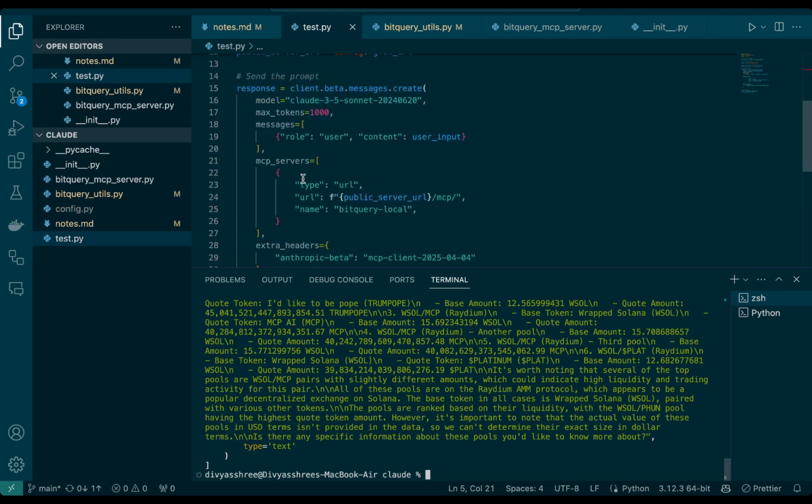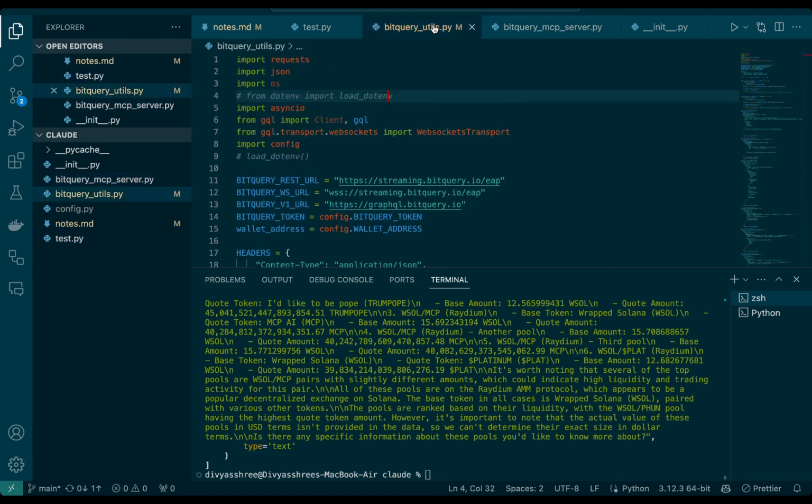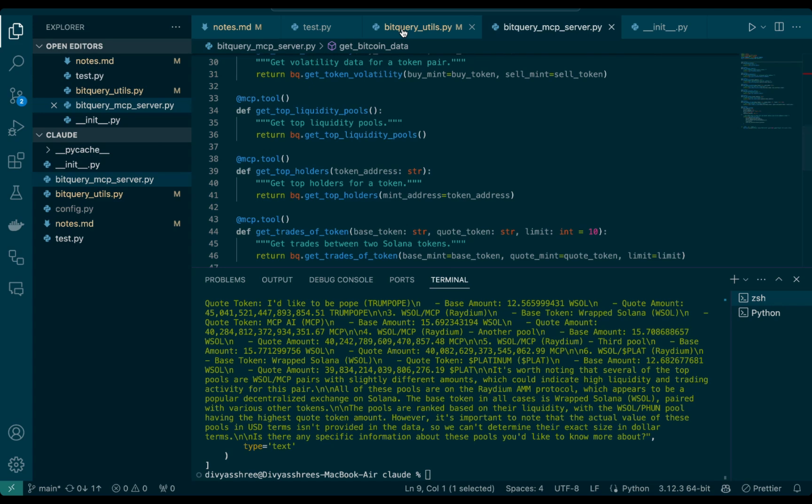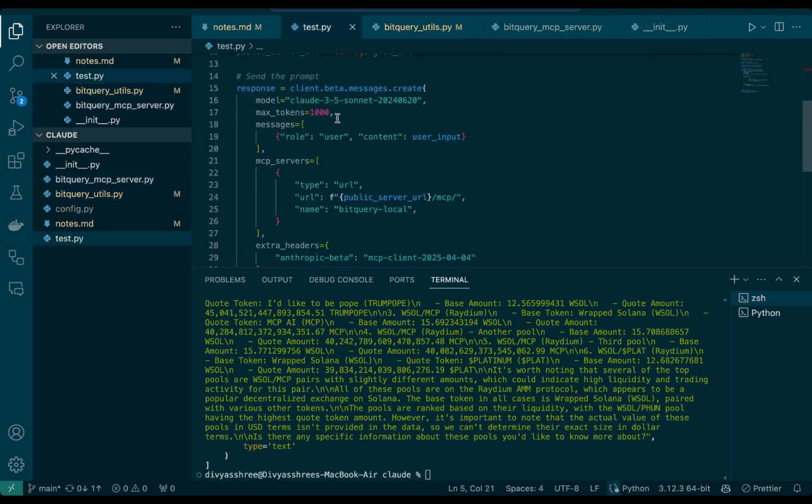Now here comes the important part. To understand the natural language prompt and call the correct Bitquery MCP function, we will be using the Claude 3.5 model. You can obviously choose OpenAI or any other LLM that you're comfortable with. This will parse the natural text and then call the appropriate function. This model will be responsible for understanding context and calling the correct function.